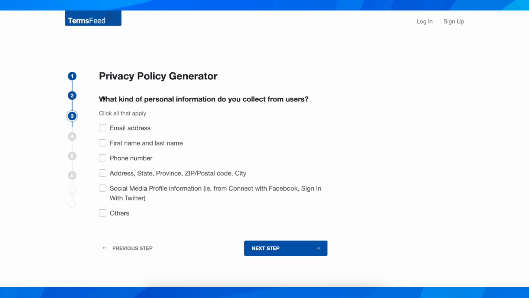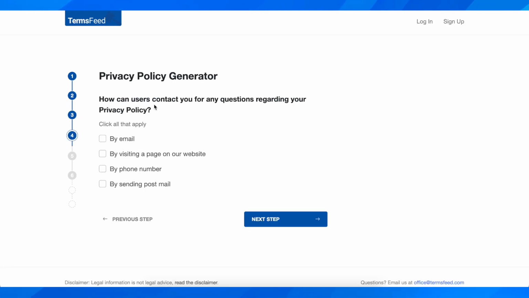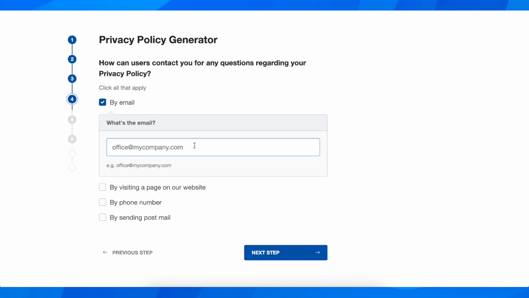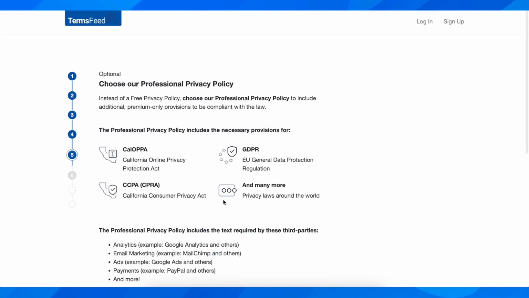Then here you'll have to choose what kind of personal information you collect from users, so you can choose any of these and click on next step. Then, as you can see, how can users contact you for any questions regarding your privacy policy, and you can choose one of these, and enter your email and click on next step.